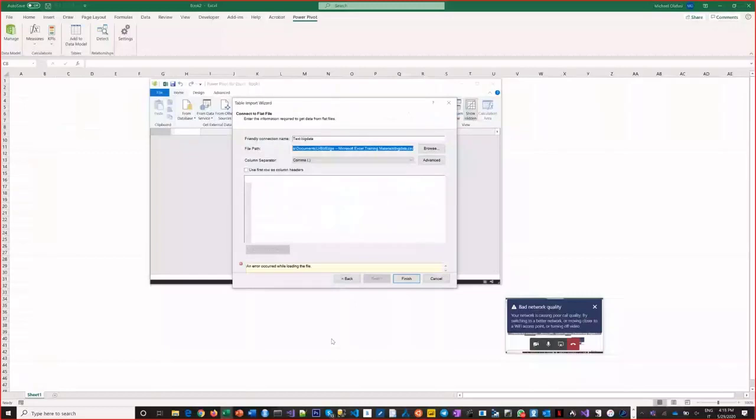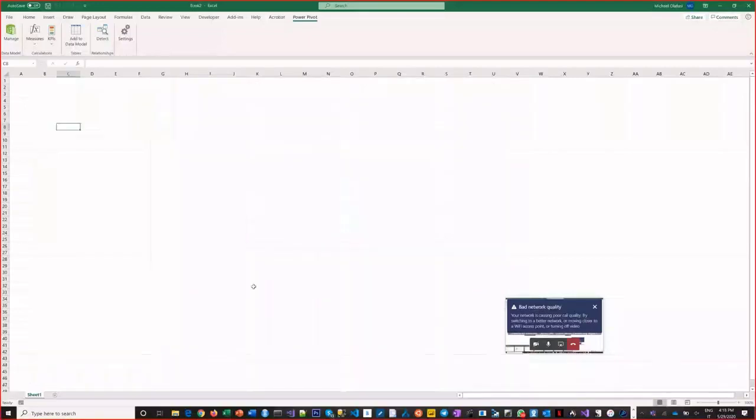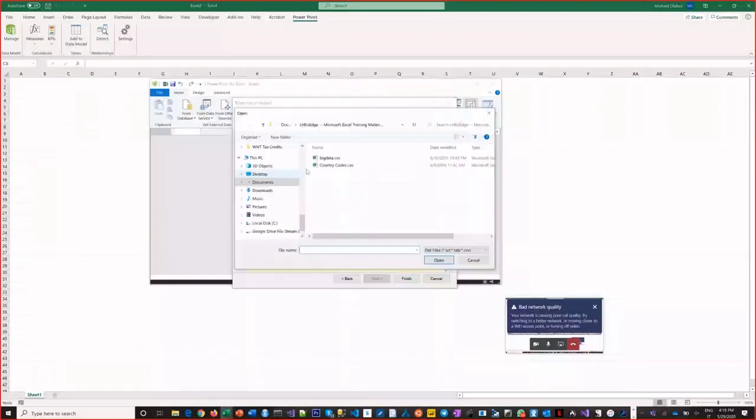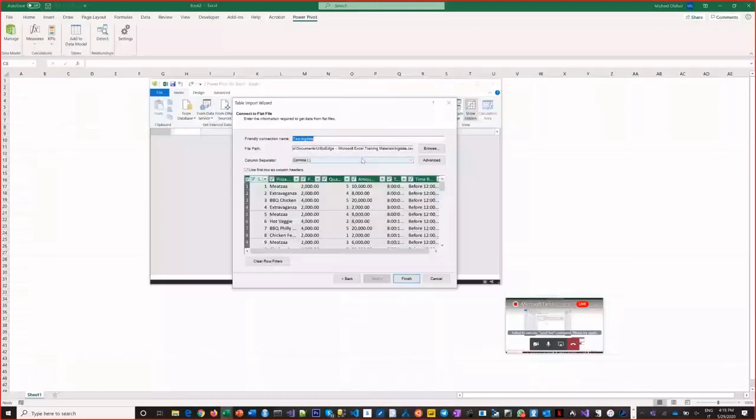Error loading file. Do I have that other one open? Let me close this one. Okay, so I've closed that one. So I'm going to retry this again. All right, so now it worked. It was because I had it open in the other Excel instance, the other Excel file. So I am going to say finish.